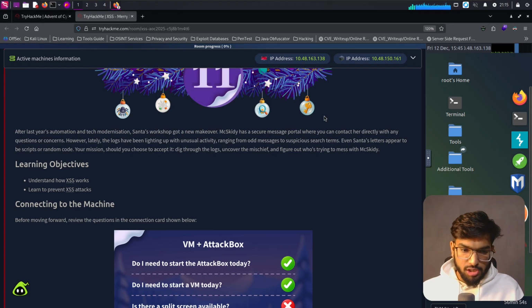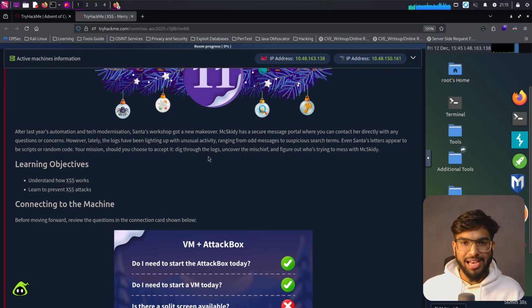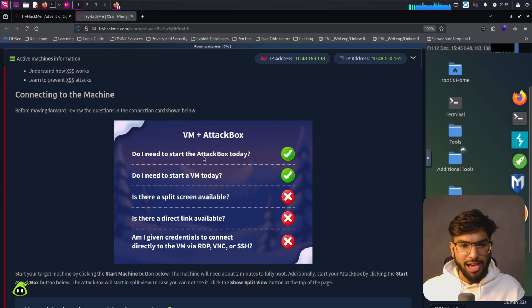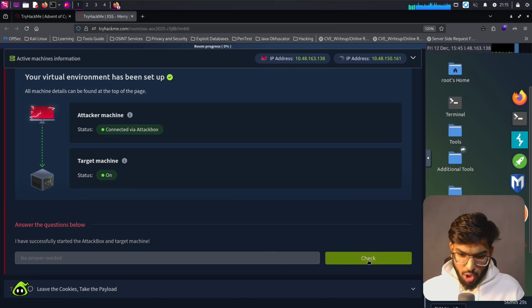Your mission, should you choose to accept it: dig through the logs, uncover the mischief, and figure out who is trying to mess with MixKitty. Today's learning objectives are to understand how XSS works and learn to prevent XSS attacks. Now, XSS is nothing but cross-site scripting. In short, we call it XSS. So let's click on the check button here and move to the next section.